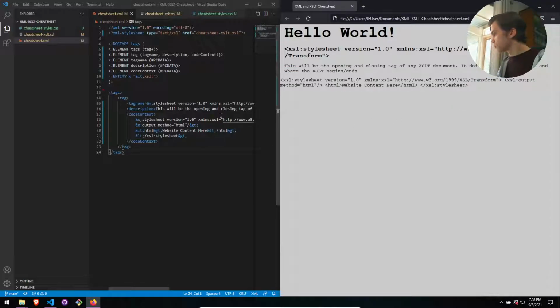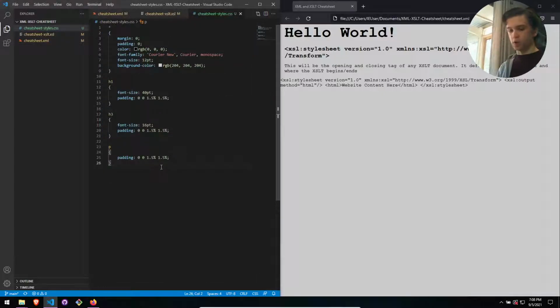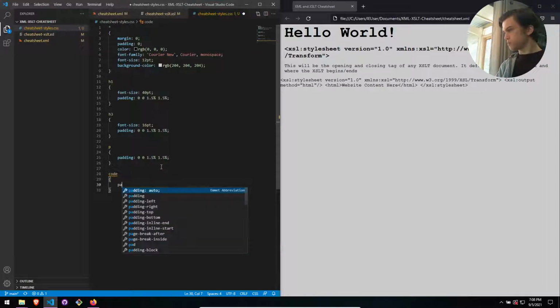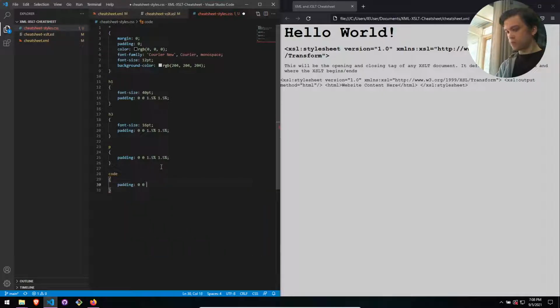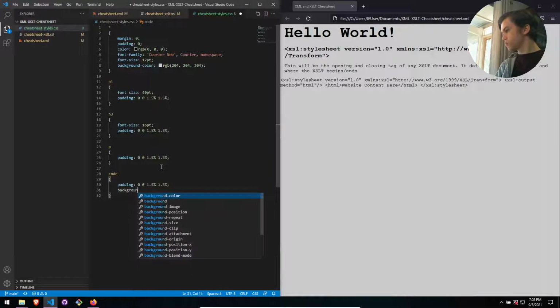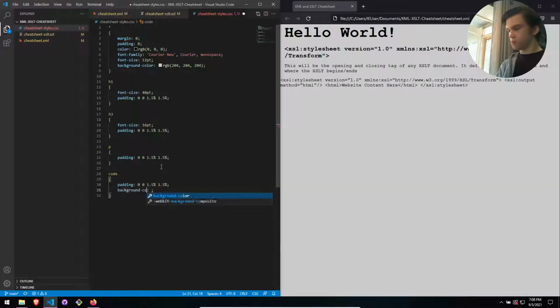And there we go. So you'll notice that again, code hasn't had any styling added to it. So may as well do that. And we'll make it red. Just like this.